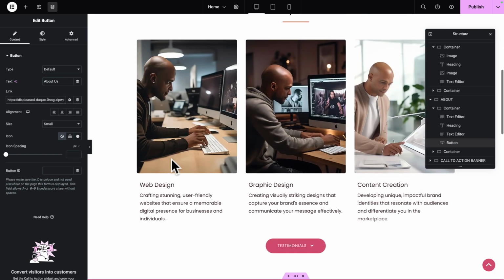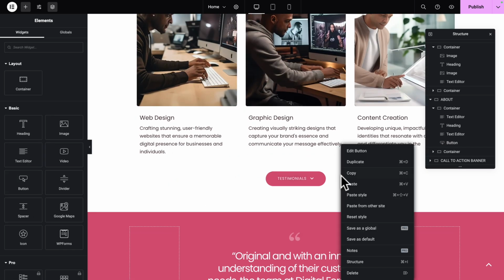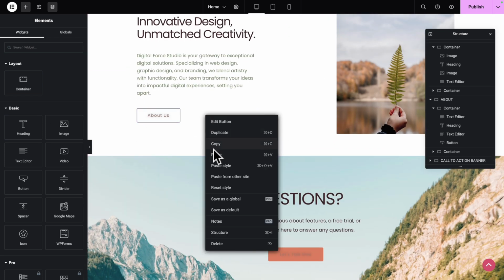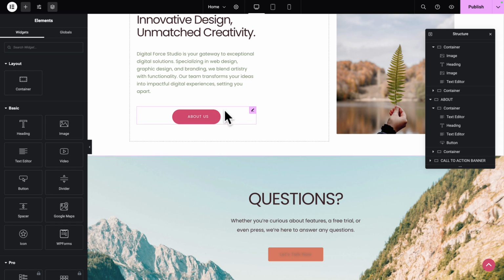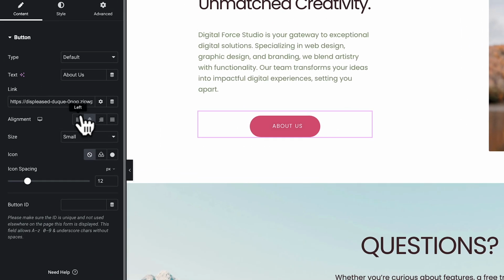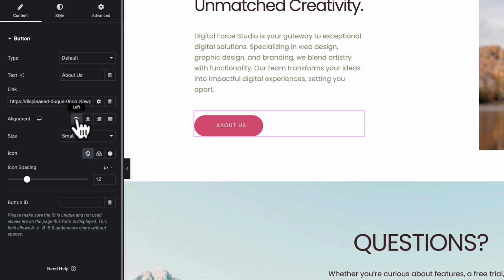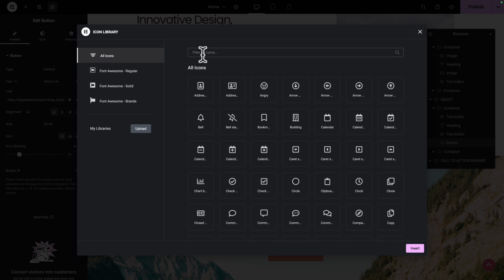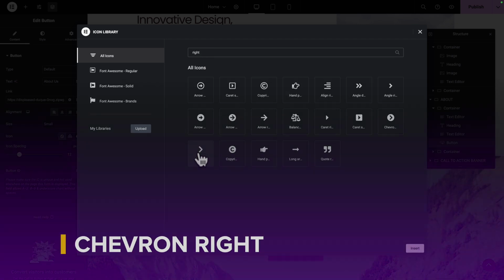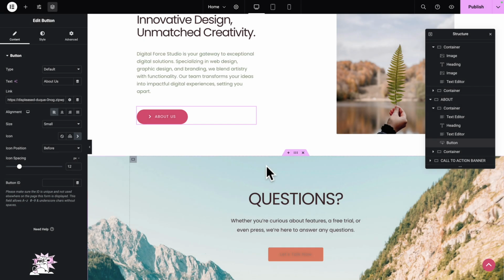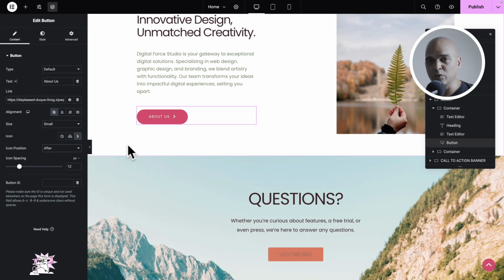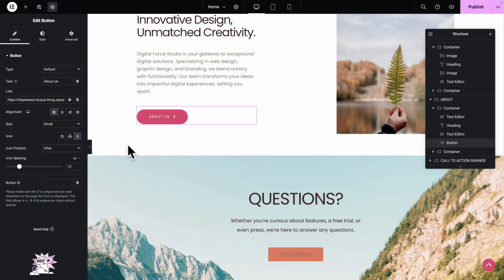So as usual, I'm just going to scroll back up, right click on the button, copy. Then let me scroll down, right click on my button here and click on paste style. So just a few tweaks to do. So with my button selected, first of all, I want to align it on the left-hand side. And then where it says icon, let me click on icon library. And in the search, I'm going to type right. Next, I'm going to select chevron right, click on insert, and make sure the icon position is set to after. So now that gives a visual clue that it is taking the user somewhere else and not down on the page, if that makes sense. Great.